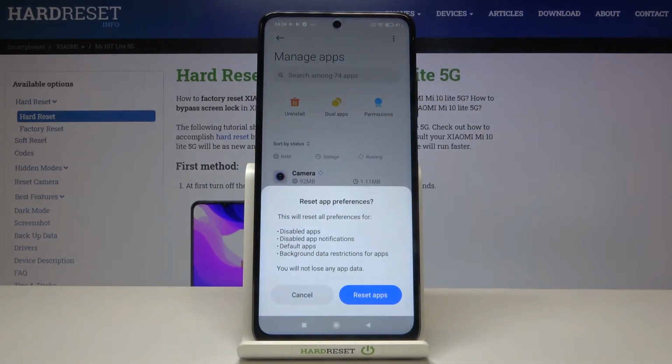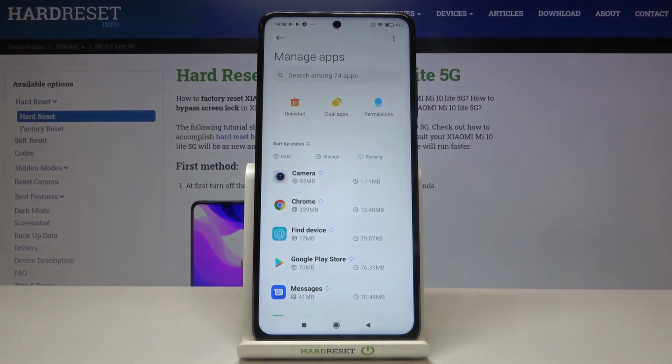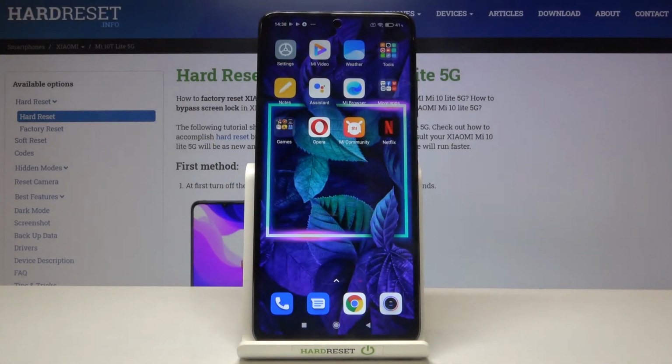And on the third position we've got reset app preferences option, so let's tap. Now your device is telling you that it will reset all preferences for disabled apps, disabled app notifications, default apps, and background data restrictions for apps. What's more, no worries, you won't lose any app data, so if you are ready, tap on reset apps. And actually that's all. This is how to reset app preferences in your Xiaomi Mi 10T Lite 5G.